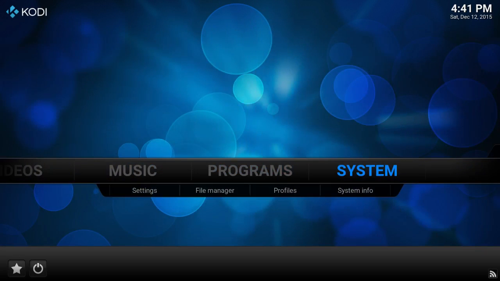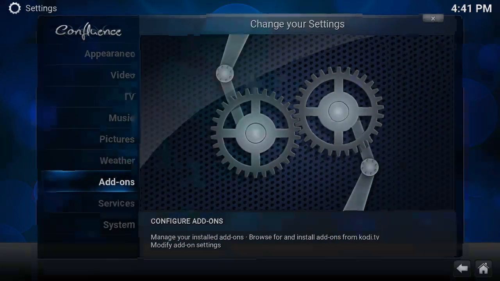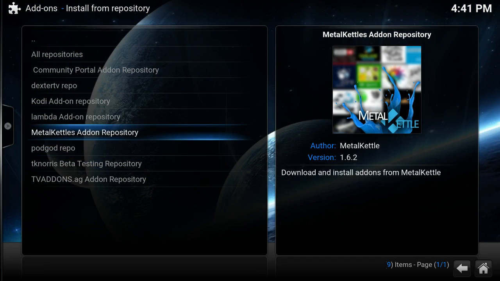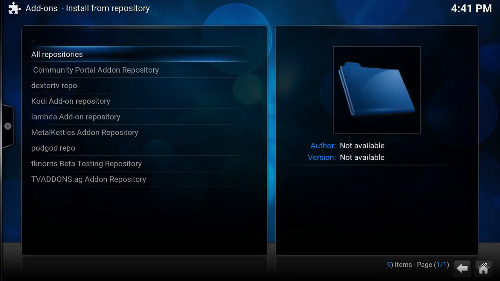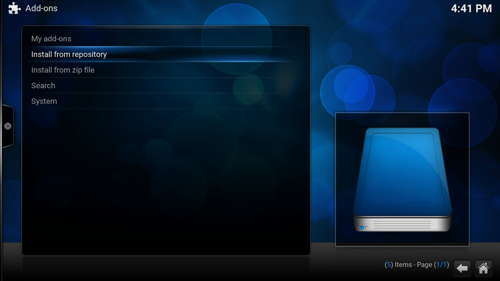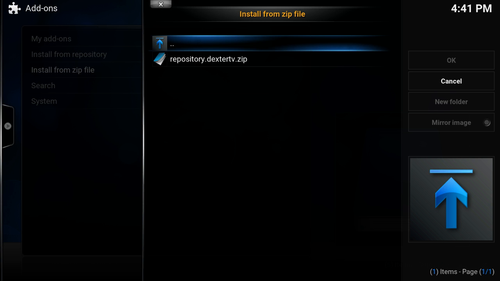Now that that's out of the way, we're going to go to System, Add-ons, and since I already have all these, I'm going to show you exactly what you're going to do. For you, we're going to go install from zip, and we're going to start with Dexter TV.